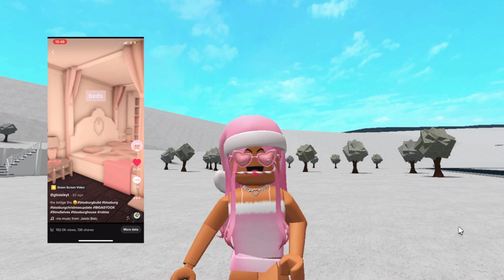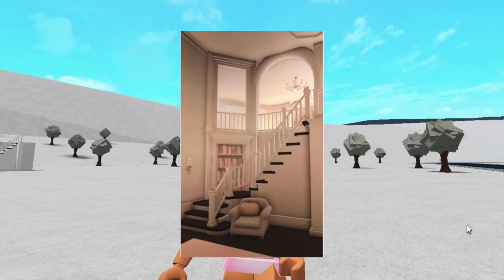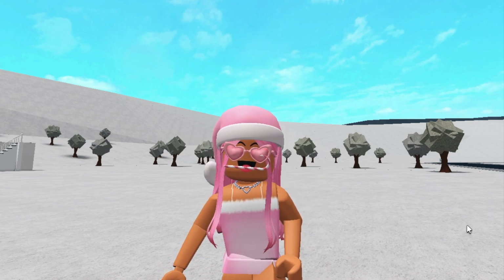If you follow me on TikTok, you will know that I posted this video a few days ago, kind of just showing off my favourite things in my BLOXBURG house. And one of these was this custom staircase that I made in my hallway, and all of you are really curious on how I actually make this. So in today's video, I'm going to be showing you how.